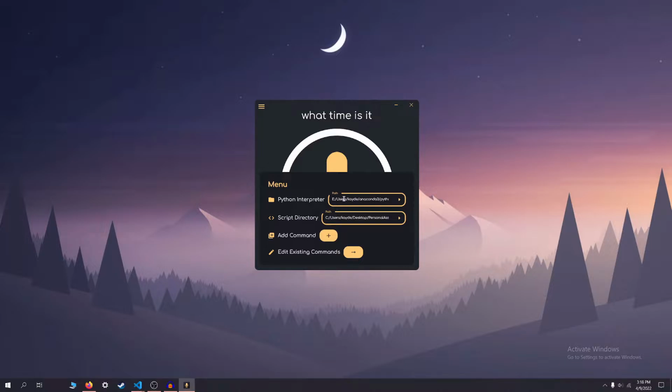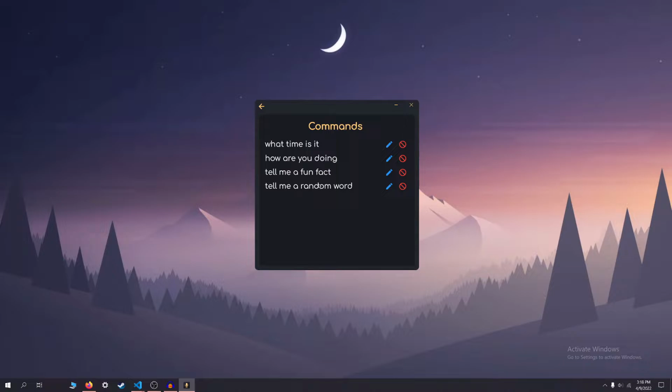And so here you give it a path for an interpreter. Here you give it a path where all of your scripts will be located. You can add a command this way, where this is the name of the command, like what you say, and then this is the name of the script, like the file name. And you can also edit existing commands. And these are the ones I have.